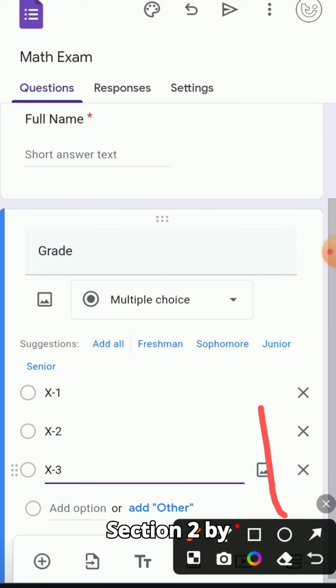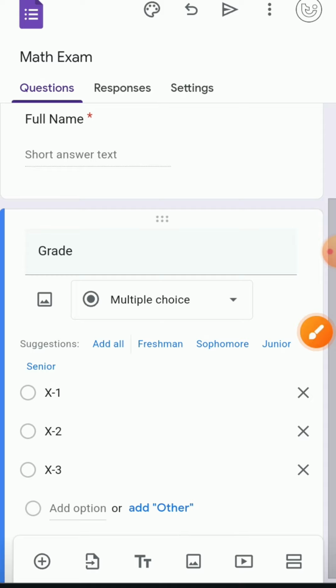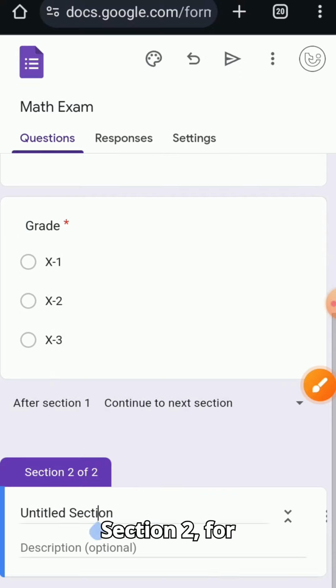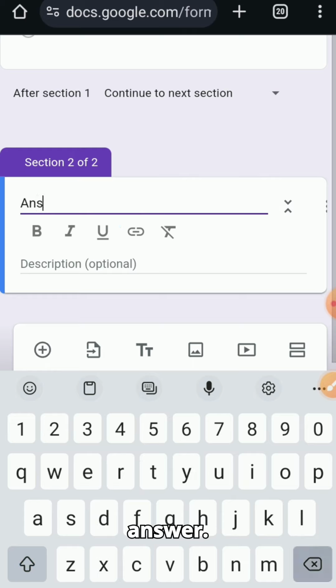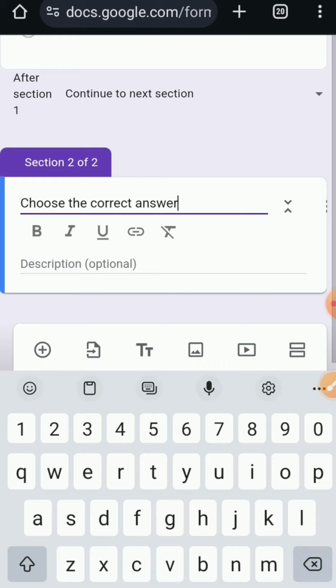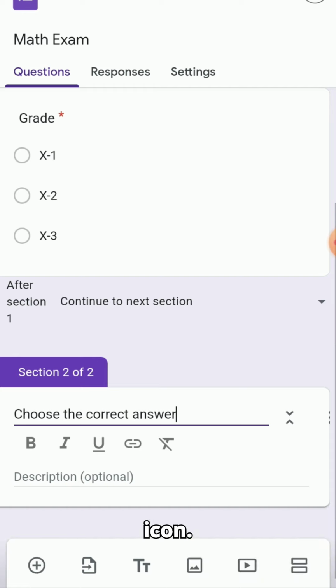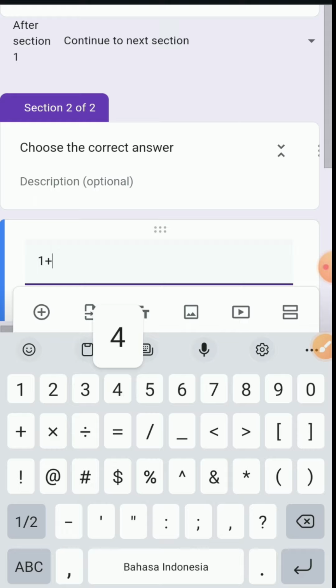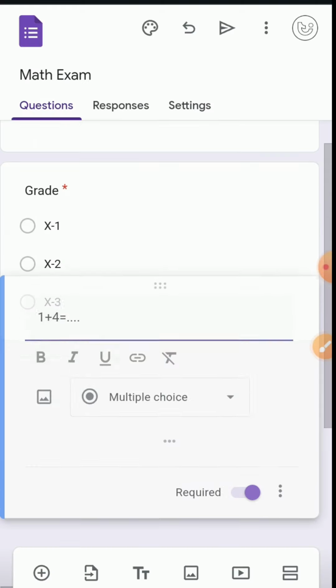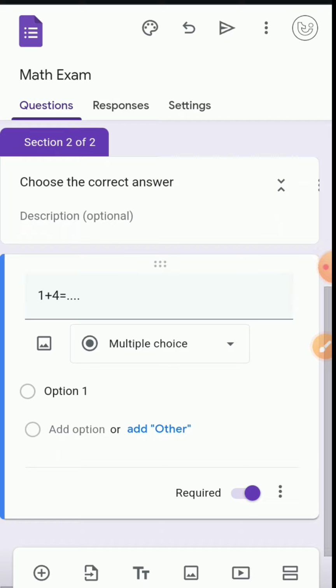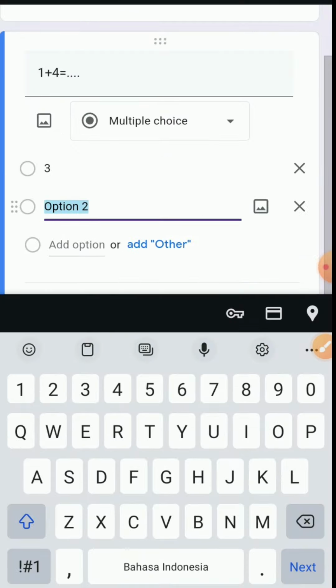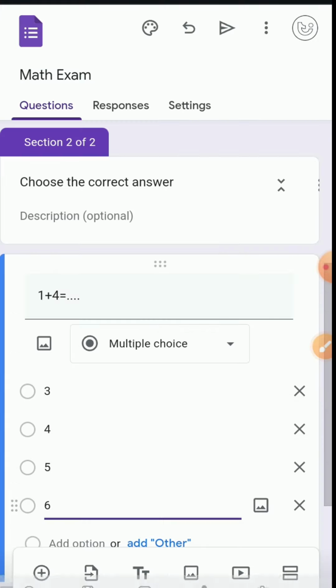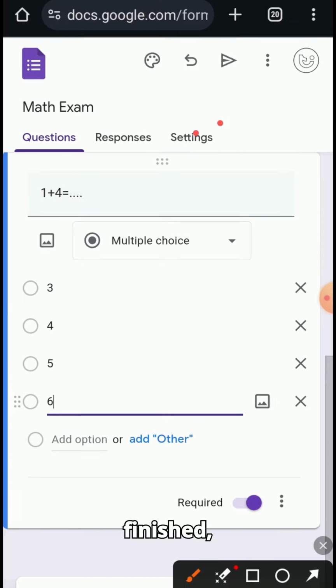Next, we add section 2 by pressing this icon. Type here the title of section 2, for example, choose the correct answer. Then enter the question by clicking this icon. If the exam questions are finished, click Settings and just activate these 3 options.